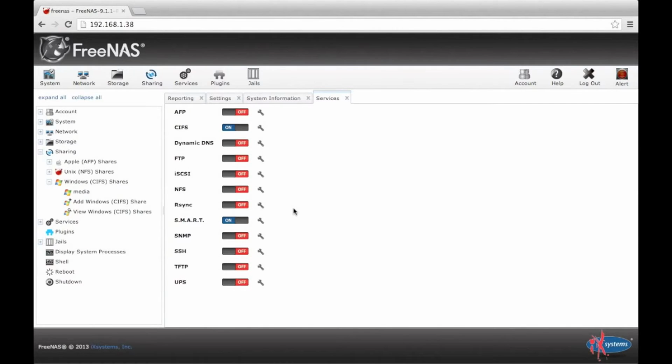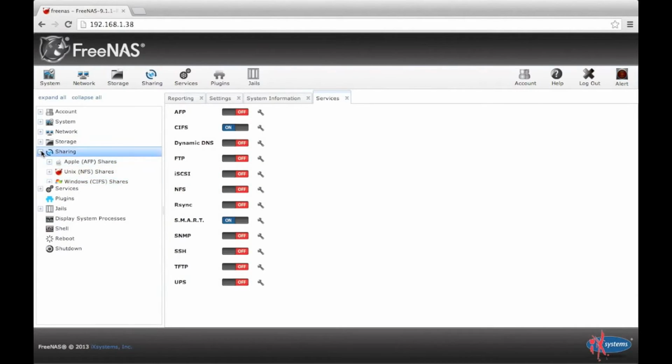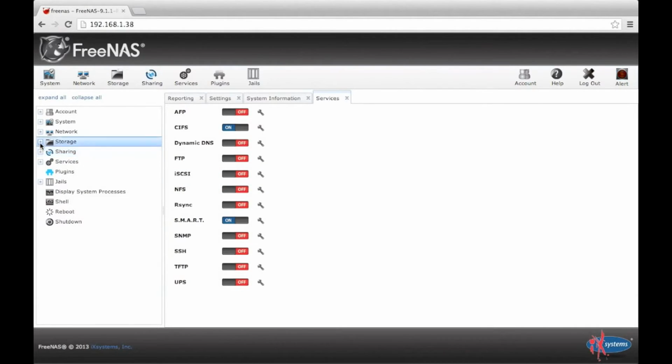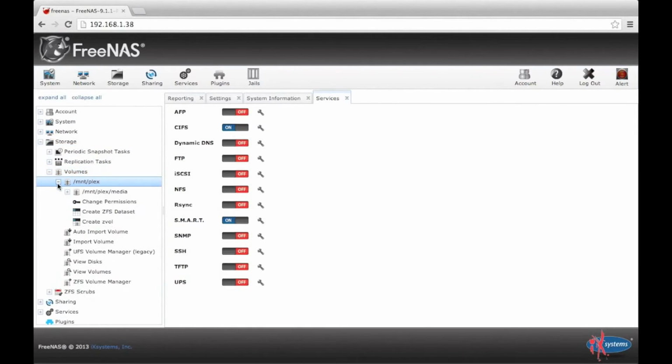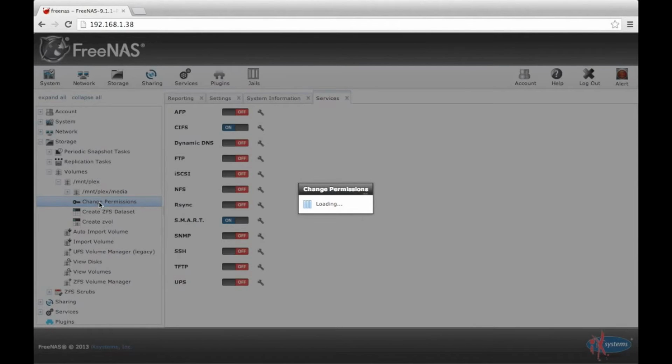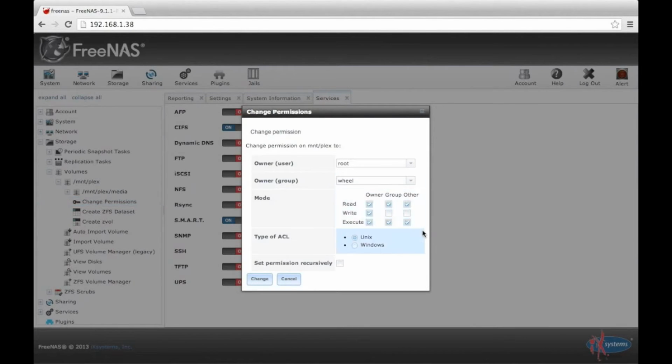Because FreeNAS volumes and datasets are not configured for guest access by default, we will need to change our dataset's permissions to allow guests to connect. We do this by going to Volumes, under Storage, selecting our volume, and clicking Change Permissions. We select Other Write Access in Mode and set permissions recursively.